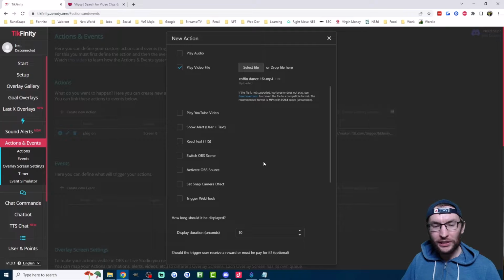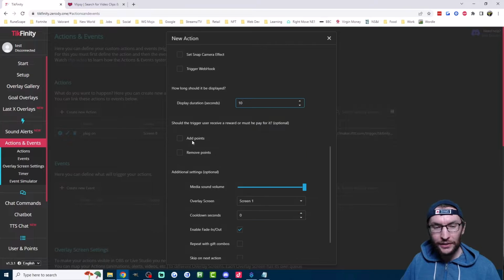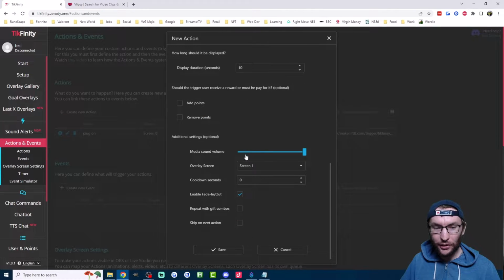Now if you also wanted it to trigger a smart device, we would use the webhooks here, but we'll actually come back to that later, so we'll leave it for now. The display duration is the length of the video. You can ignore the points section here, and media sound volume's fine. Leave it on screen 1, leave the cooldown on 0. This box, I'll untick it, doesn't matter too much.